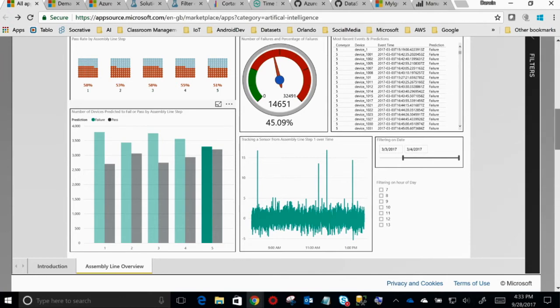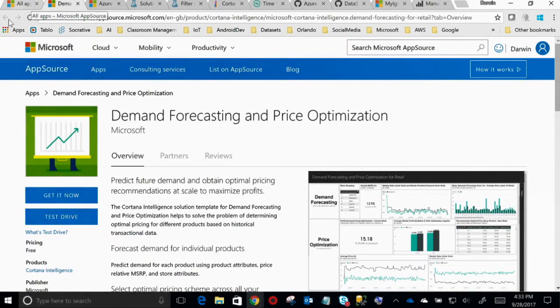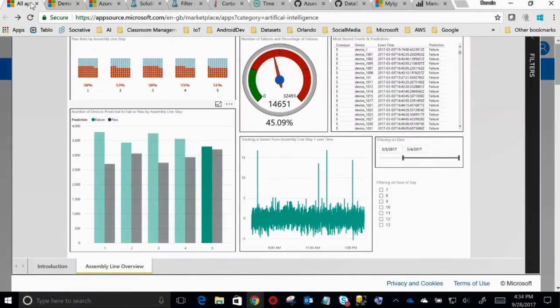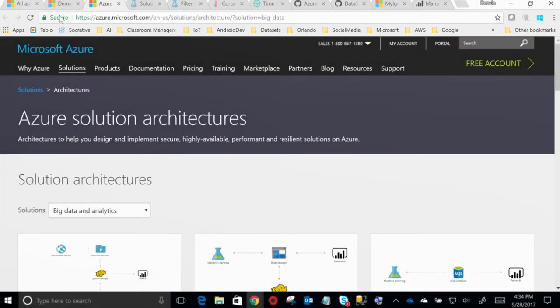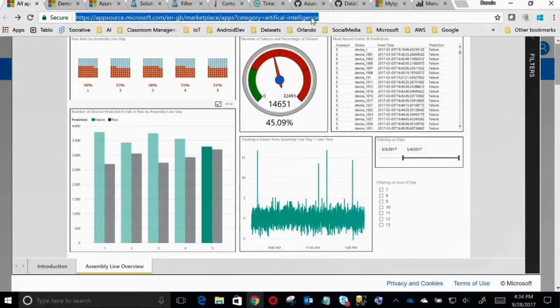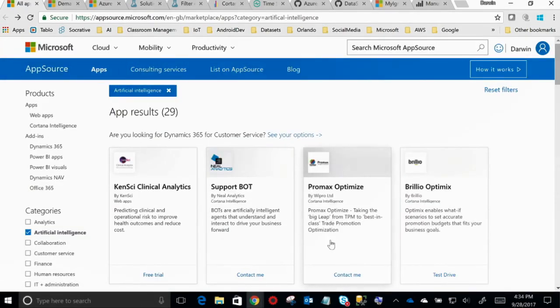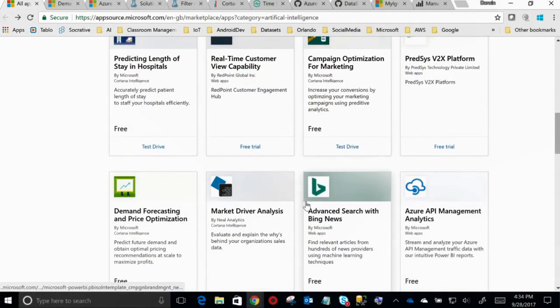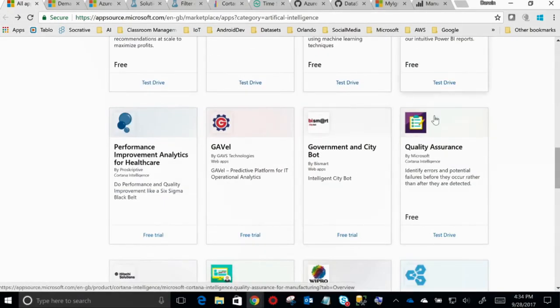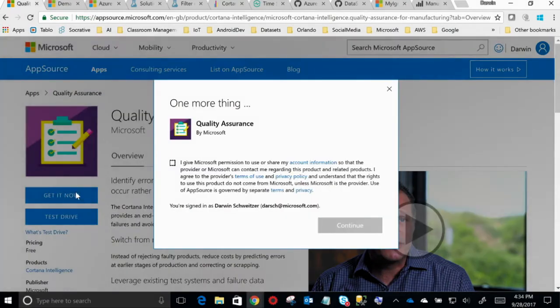From there, let's go back to here. We also have this Get It Now button. So this is demand forecasting price optimization. Let me do this. Go back here. Source artificial intelligence. Let me just hit enter again. I think based on my resolution, I'm missing a button there. Go back here, and now what I'm going to do, instead of doing the test drive, I'm going to say get it now.